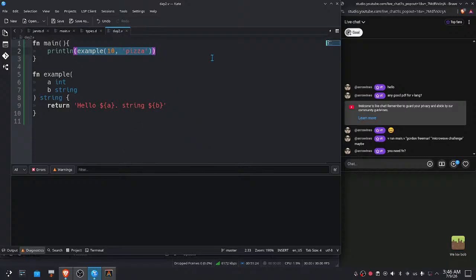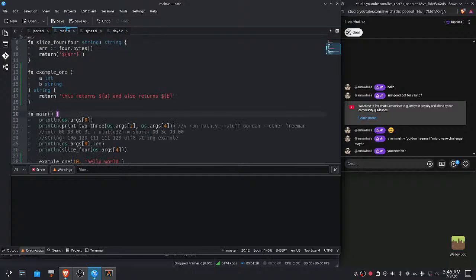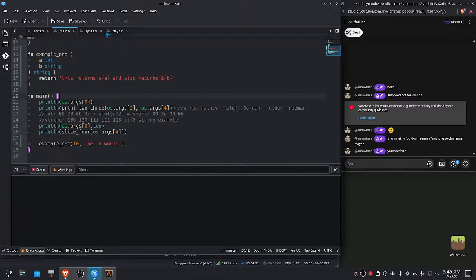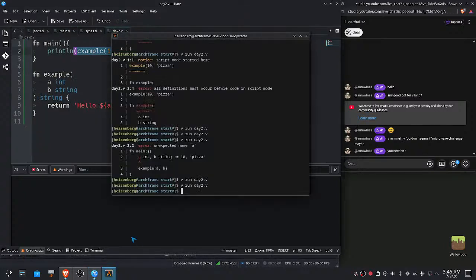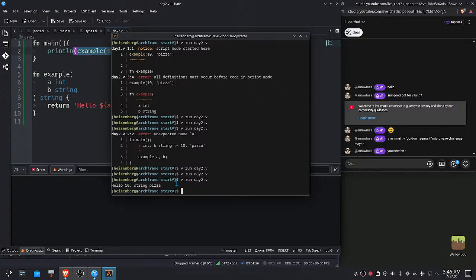And boom. So that prints the line. Did I do that in the other one? Bro, did it take me this long to figure it out? Yeah, I just did it there. So yeah, it would work, but I just didn't do it correctly. The run does that too. Hello 10 string pizza. Nice.